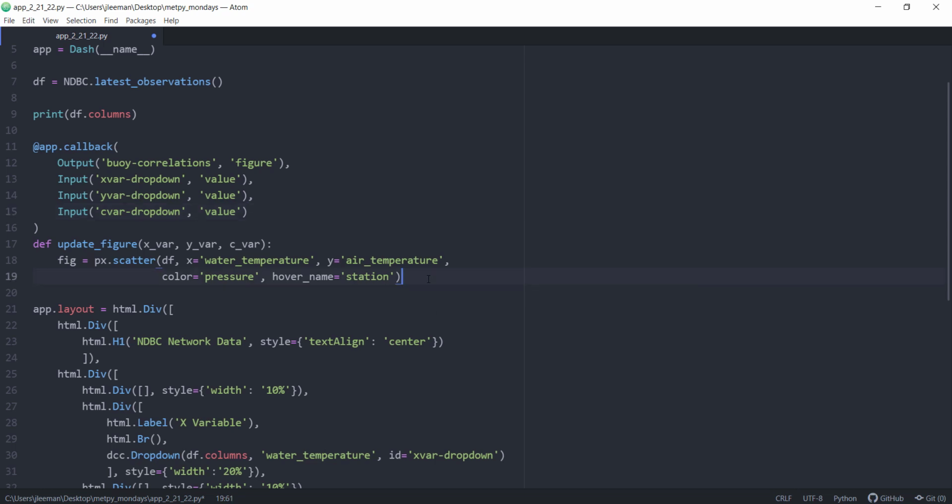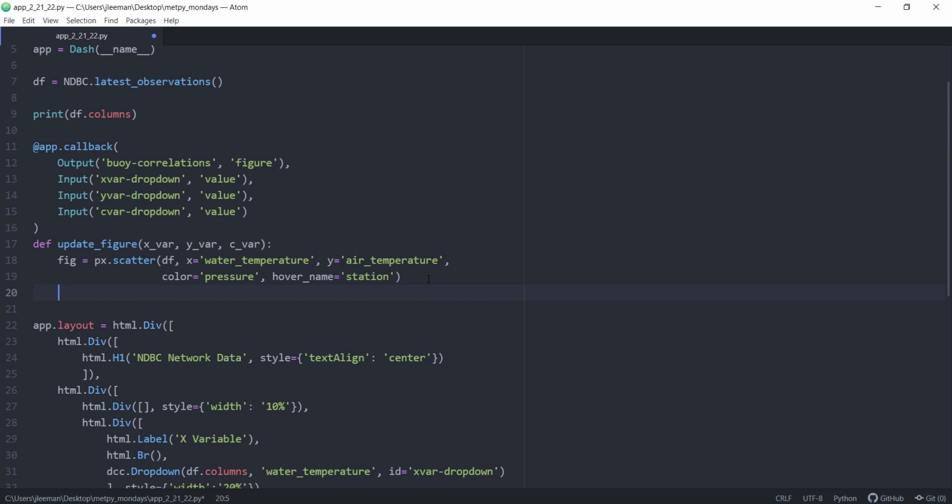So we've created our figure in the callback, and we need to return our figure. So we're going to return fig because that is what's going to be set as the figure attribute of the thing with the ID buoy correlations.